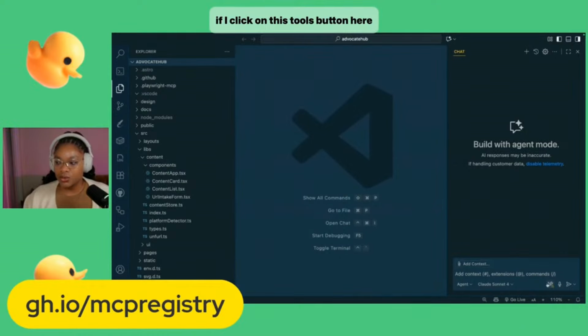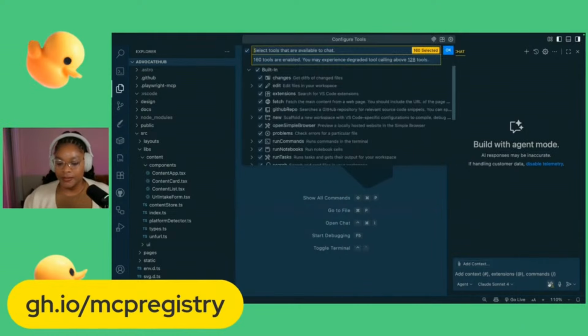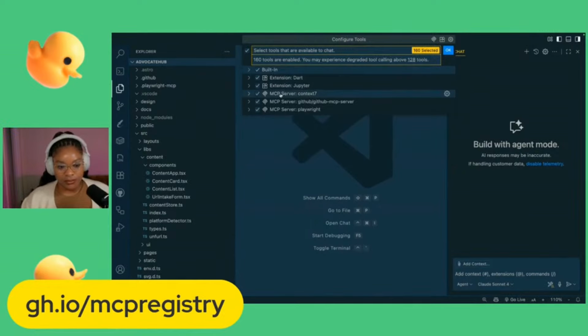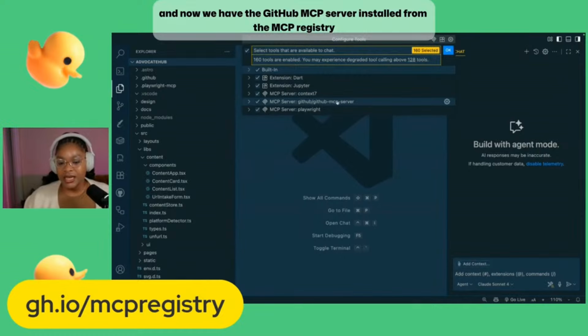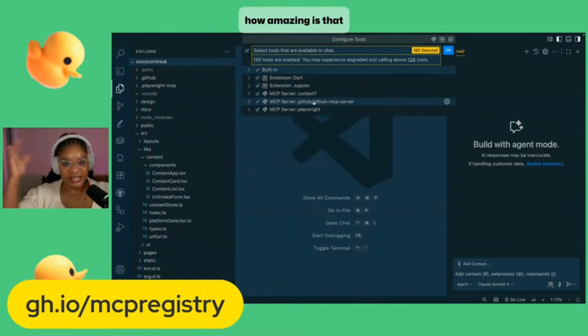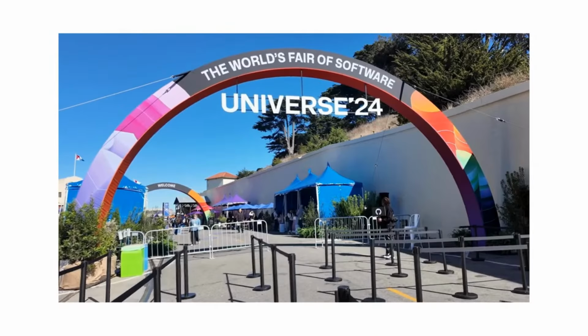If I click on this tools button here, and now we have the GitHub MCP server installed from the MCP registry. How amazing is that?